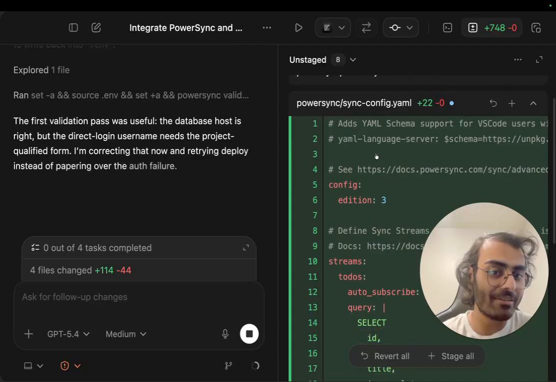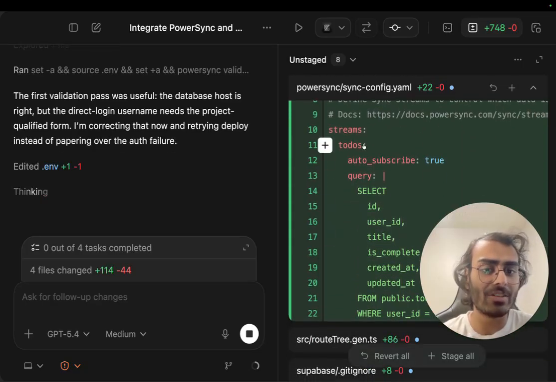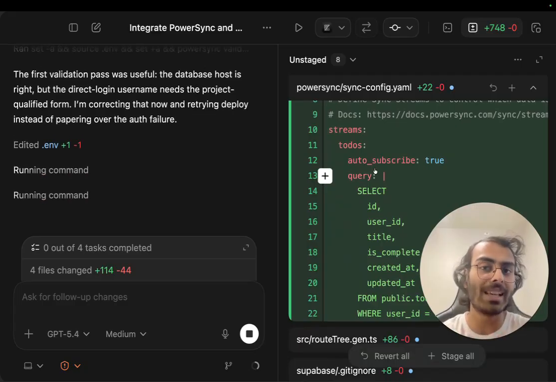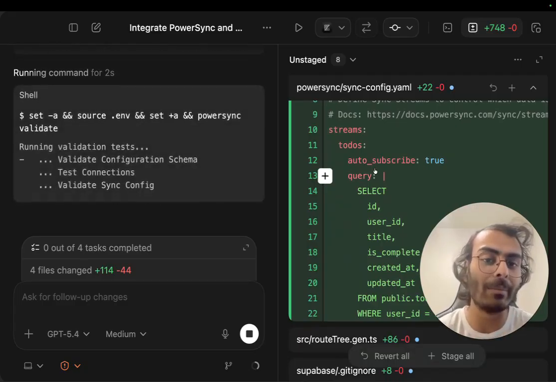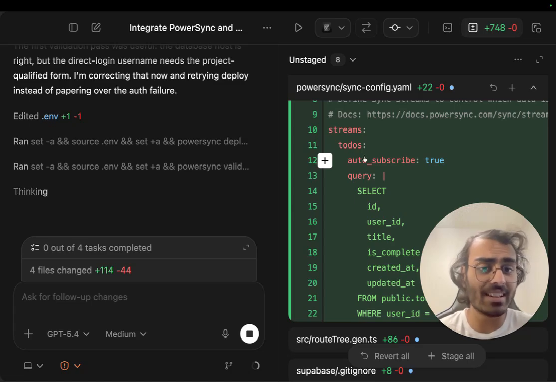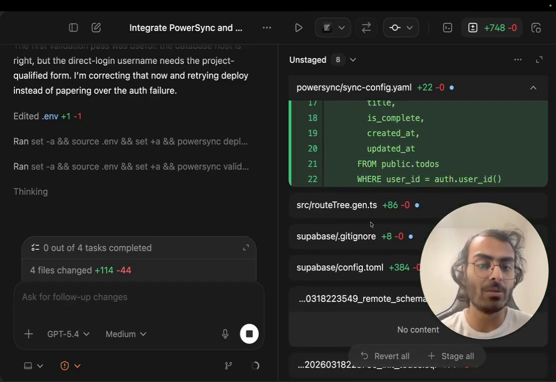Next up, we have the sync config, and this is the file that contains the sync streams, which is how the PowerSync service figures out what data to replicate to each user at any point in time. We can see that we have a single sync stream here with auto subscribe true, which means this data is always going to be replicated to any user that's authenticated in your application.